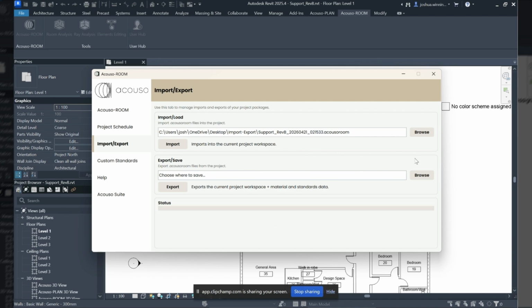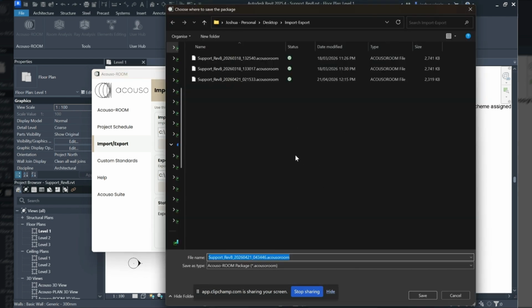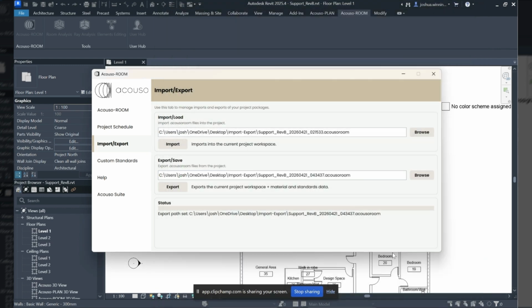To export your current project data, go to the Export/Save section. Click Browse to choose a location where the project will be saved. We're happy with this location, so we will click Save. Then click Export. Acouso will generate a .acousoroom file containing the current project workspace.